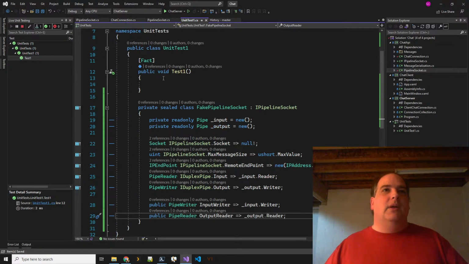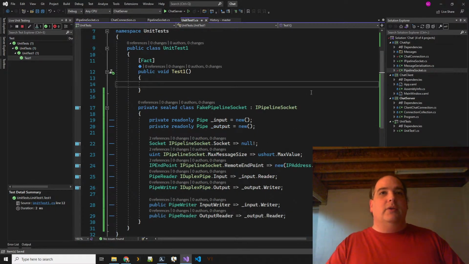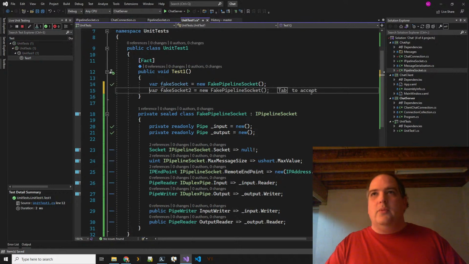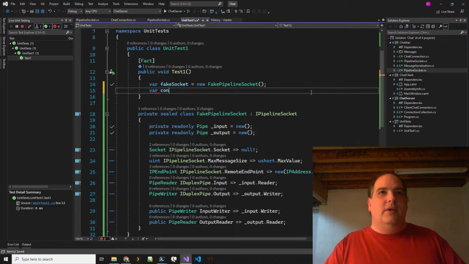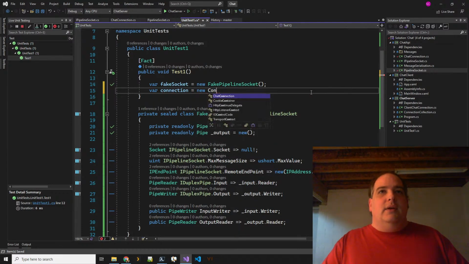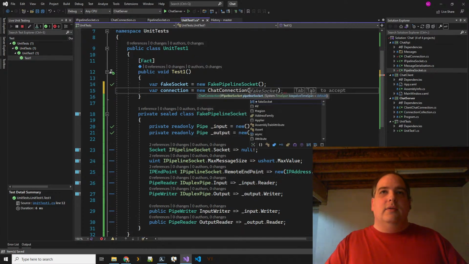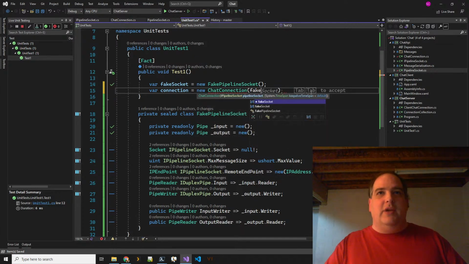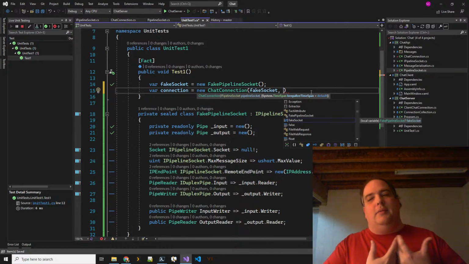Okay. We'll see. So I'm going to do my fake socket here. And what I want is my connection, which is my system under test. And I'm going to be passing in my fake socket, and I want to disable my keep alives.